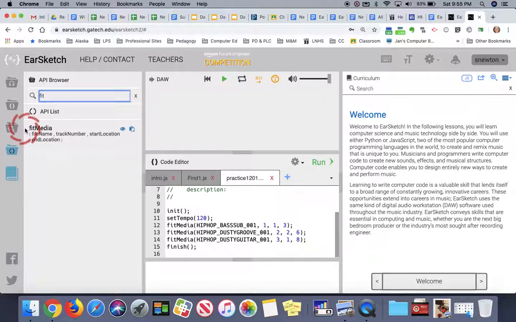It has to be exact. So if it's a lowercase f, it must be a lowercase f. If it's a capital M, it must be a capital M, or it won't work. Okay, so you have to be very, very careful about your details.